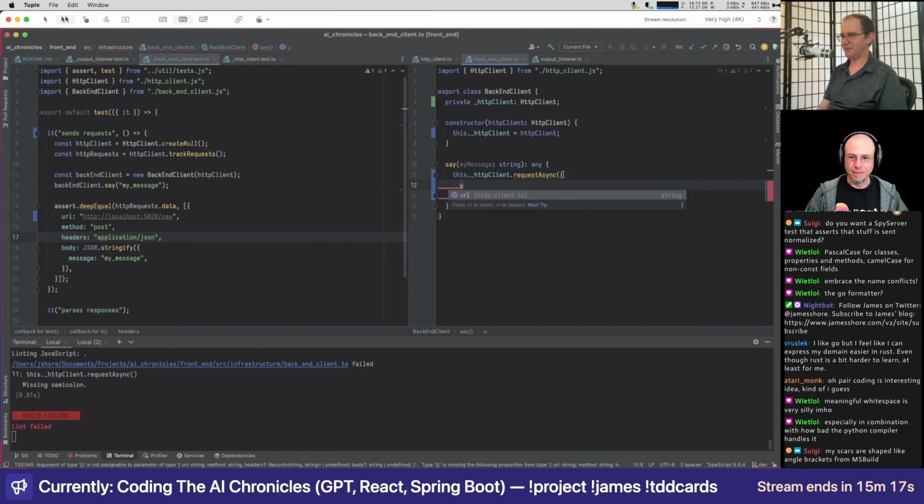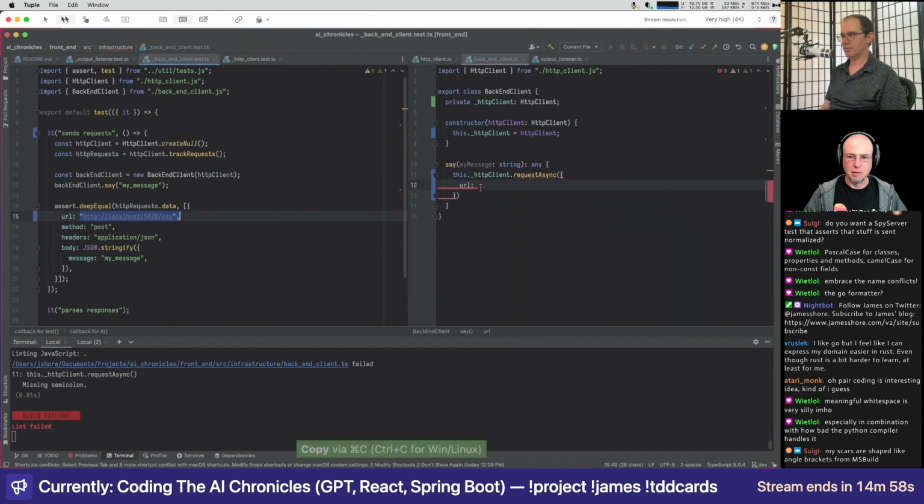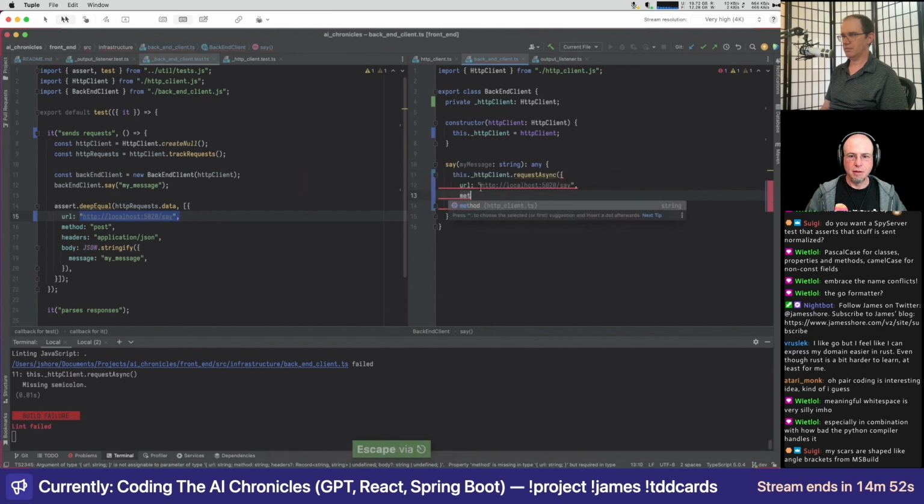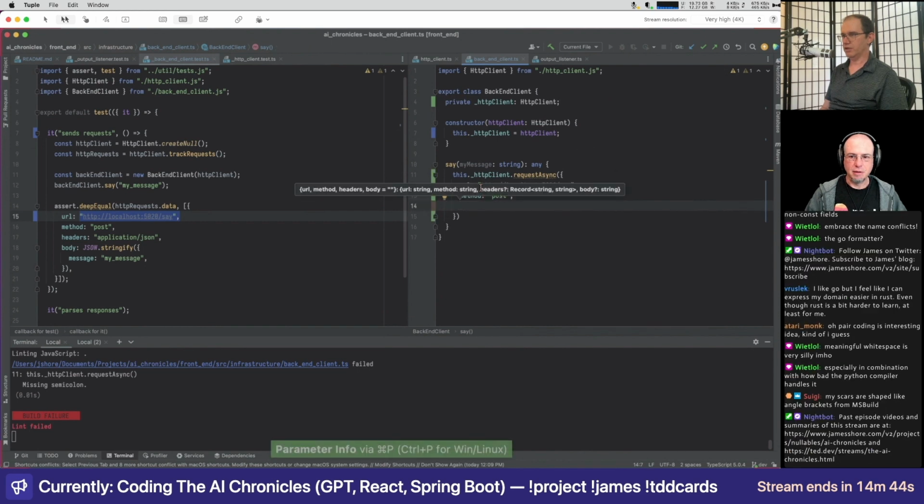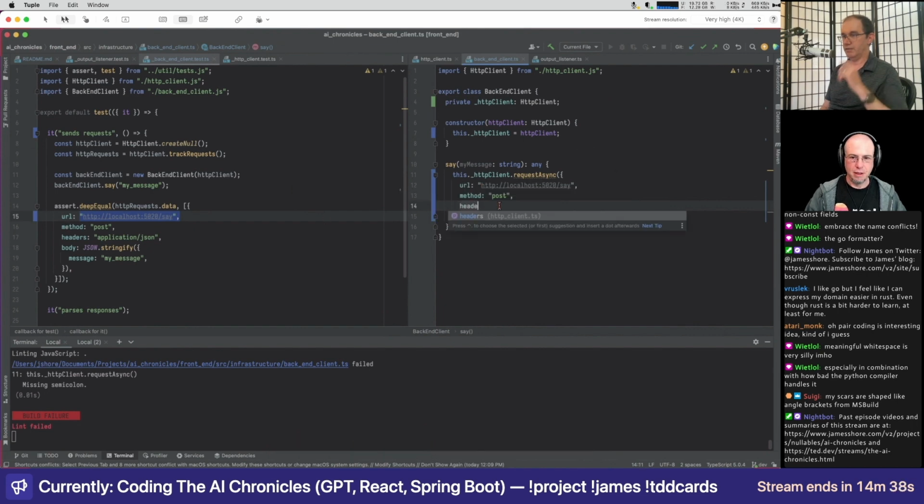So, do I need to say URL? Yes. Because it's just an object literal, so you do have to pass in the actual constant. Okay. Yes. That's just the constant. And method. And headers. It's all literally the same thing. Yeah. Body. Headers.